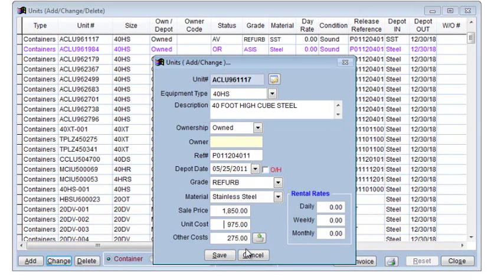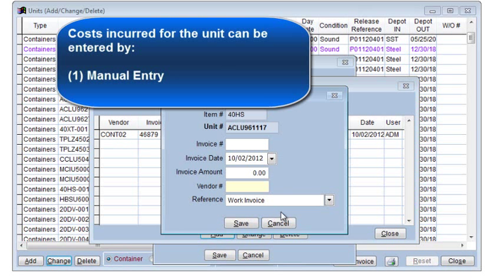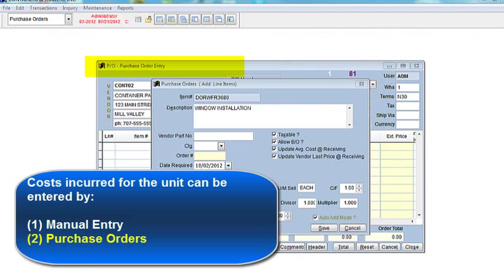the cost of the unit when you purchased it, and then something really important, the other costs associated with the unit. These could come from 3 different sources. They could just be costs that you enter manually because the unit was repaired or serviced by an outside vendor, or perhaps it's a purchase order that you entered in the system.